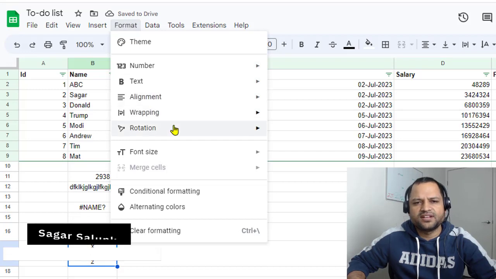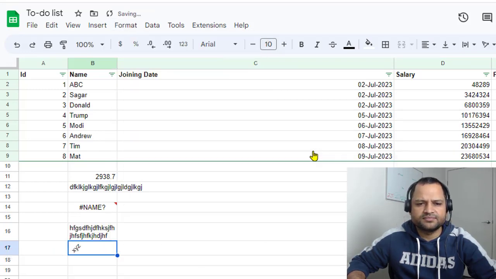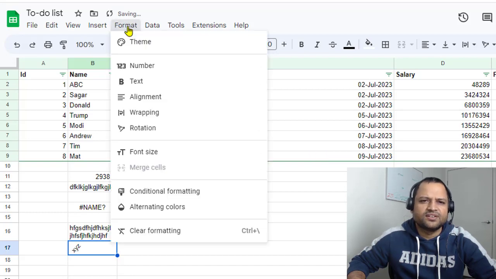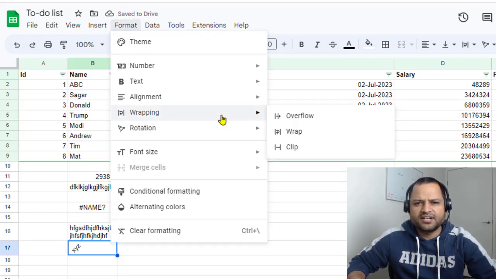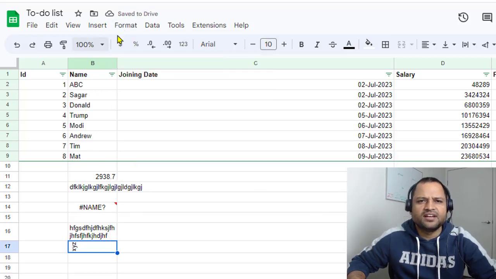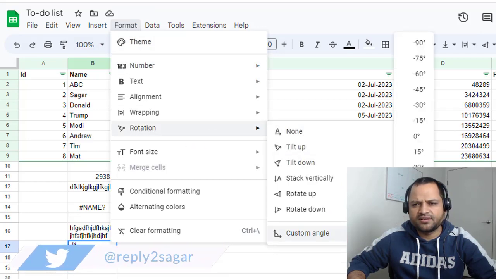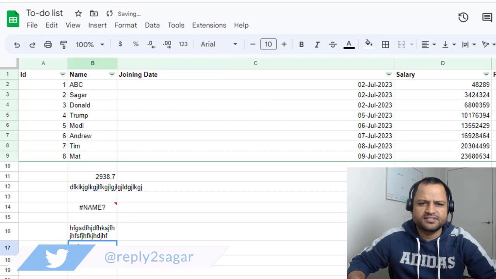And you can see that there are several other options as well. For example, tilt up, tilt down, like that. You can tilt it up or tilt it down. You can rotate up or rotate down, so like that. And also there is custom angle as well. So you can select the custom angle like this.